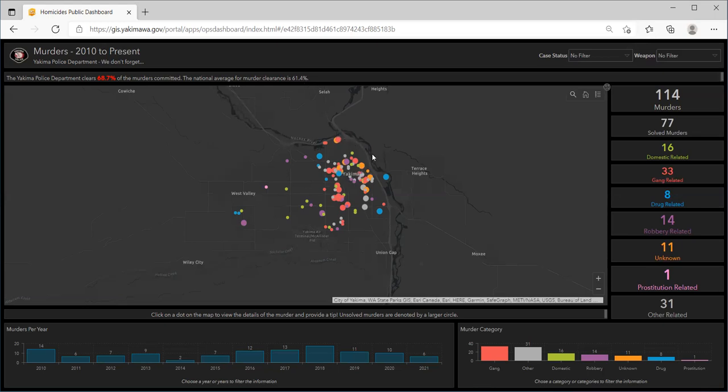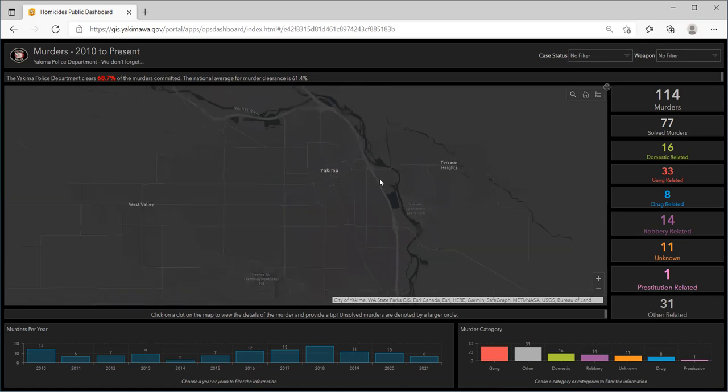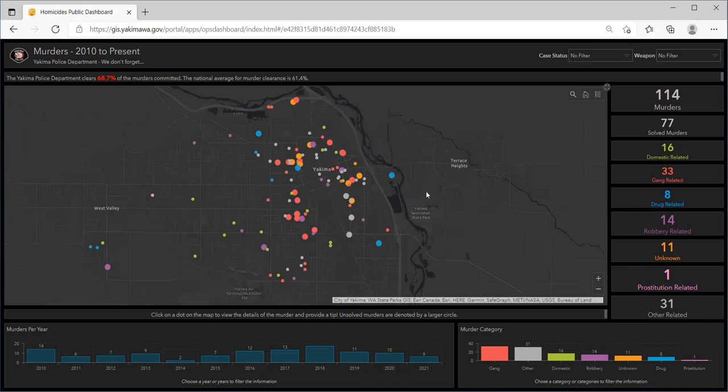Below that, you will see a map of the city with numerous colored dots. Each one of those dots is a murder which occurred over the past 10 years, but I'll come back to that in a moment. In the upper right-hand corner, you will see two map filters. One is for case status, which allows the user to choose whether they want to see all the murders, or just solved murders, or maybe just unsolved murders. By clicking the drop-down screen, you can make that selection.